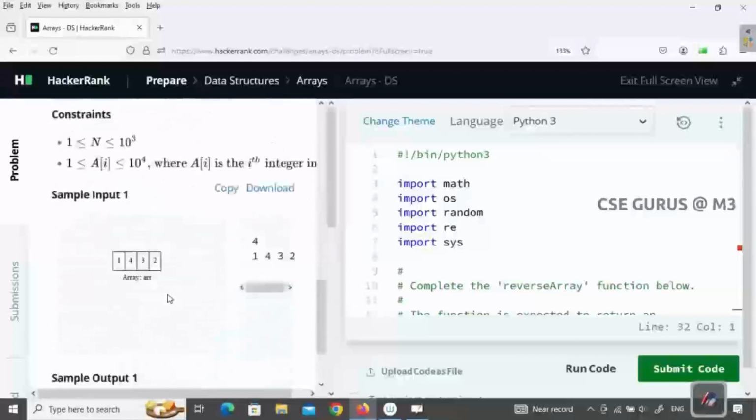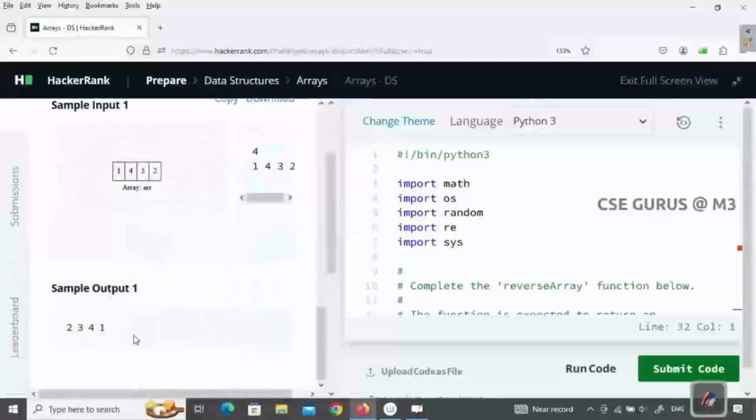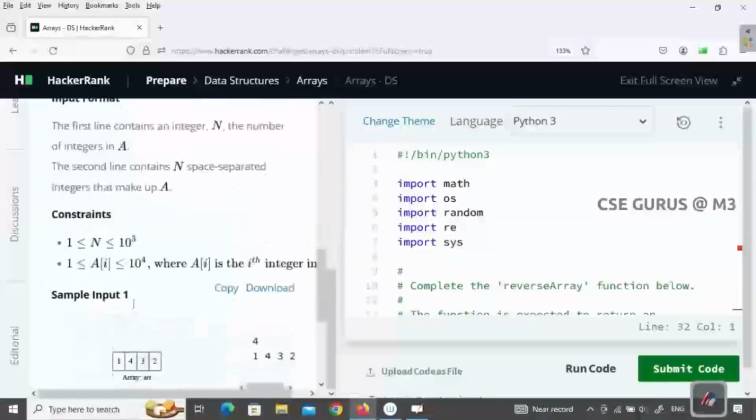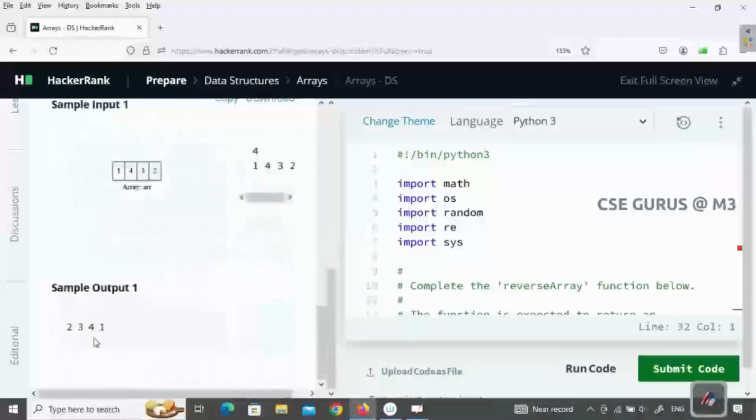Simply take an array and reverse it. The n value goes up to 10 power 3, and the array element value is not exceeding 10 power 4, so integer is absolutely fine in C language and Java. You can see the input here is 1 4 3 2, and the output should be 2 3 4 1. You have to make it.